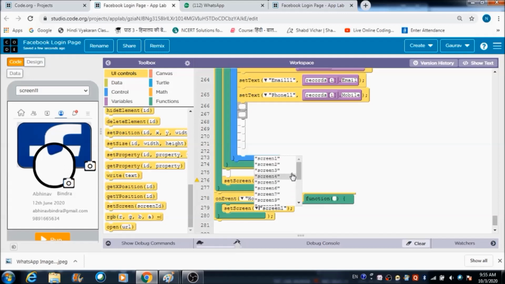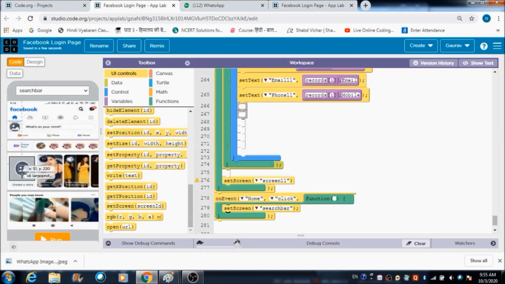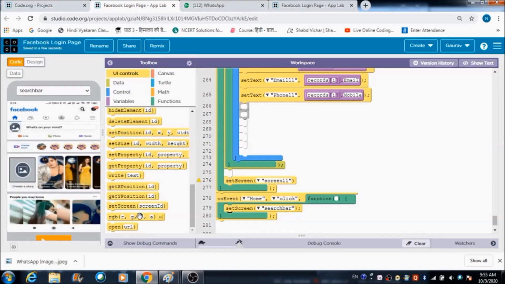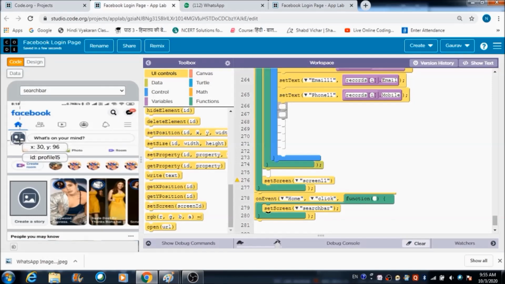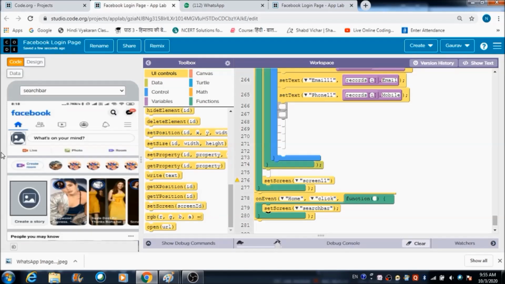And from this drop down, I need to select search bar. Fine. Now when the user will tap on this, he is going to come on this search bar screen. Now here on this screen, we have got two images, this one and this one. What I want is whatever the user selects as his profile picture, I want that picture to get reflected over here and over here too.